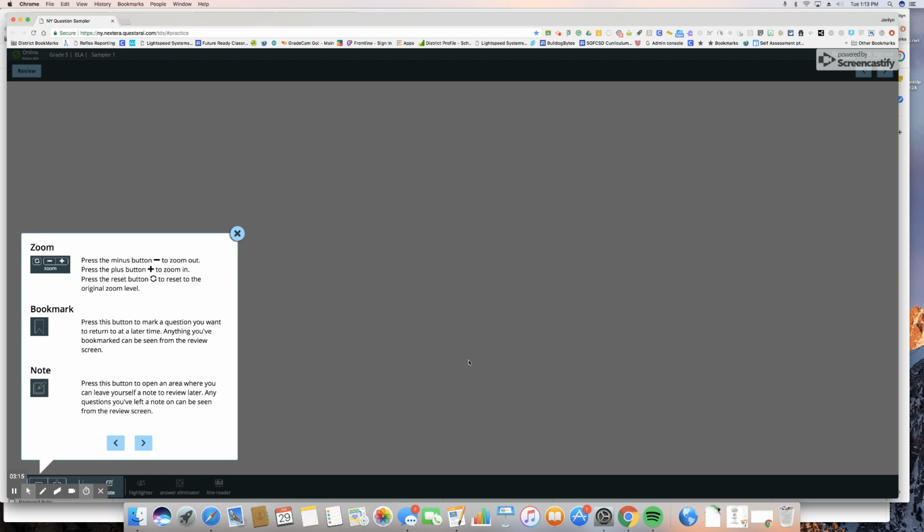If I click the arrow again, it's going to show me some other controls we have down at the bottom. We have a zoom control that allows us to make the text larger and smaller. We have a bookmark control. The bookmark allows us to leave a mark on the page or question that we want to go back and revisit, which we can do in the review section at the end or any time during the test. And then there's a note section. If I click the note, it allows me to leave a note for myself or take notes as I'm reading any of the text.